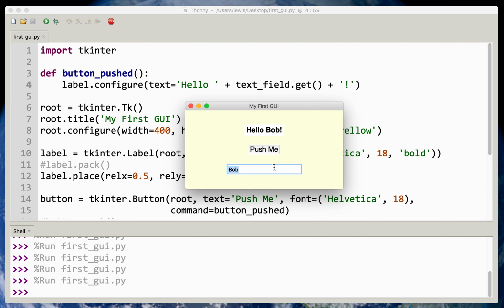So without rerunning the program, if I just change the name that's in the text field, push it again, then I'm saying hi to Fred. Albert Einstein. Hello, Albert Einstein. Okay, so a text field, obviously a convenient way of getting a particular string, a way of getting input into your program.